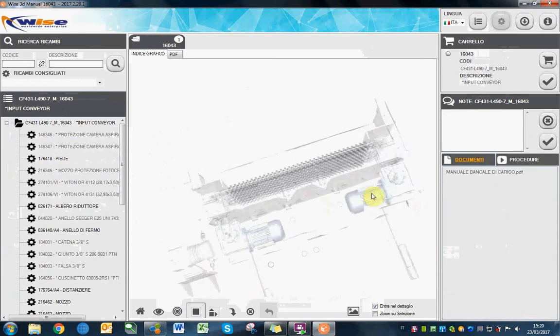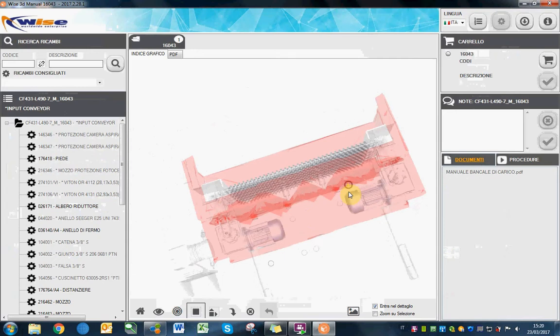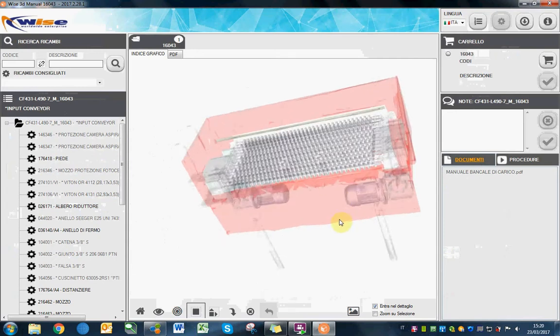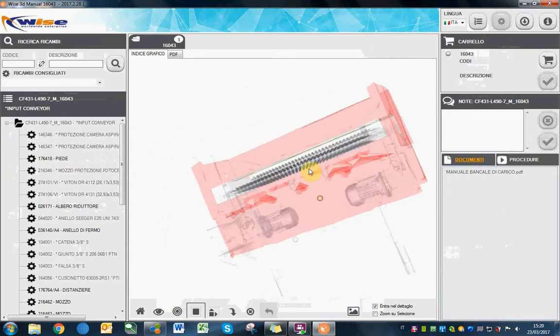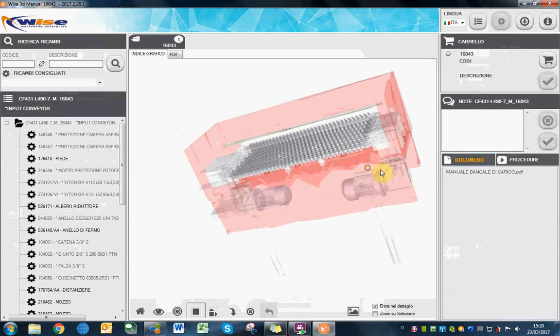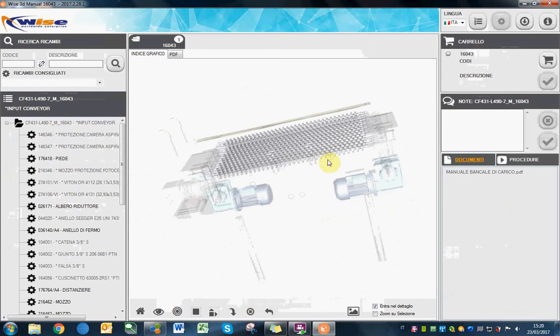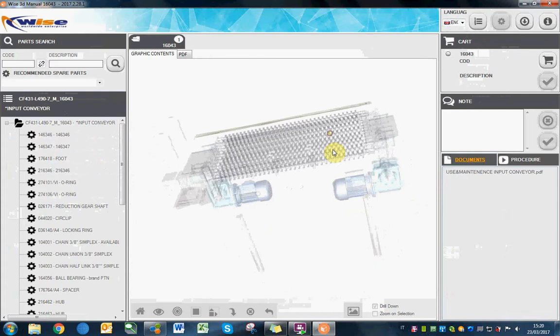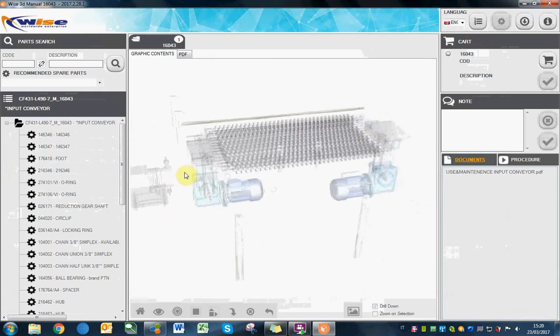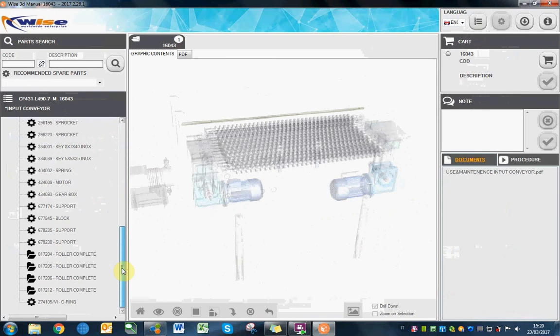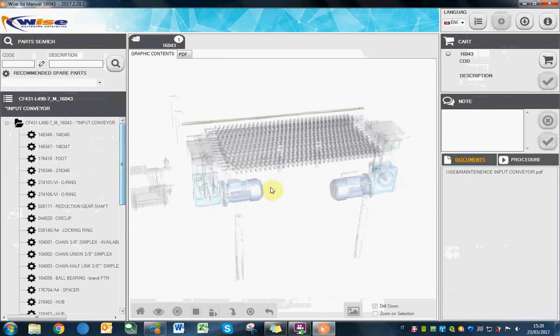Okay. On the first click, if you click on the drawing, you enlighten the first component, let's say, which is the frame, and you can just hide the frame here. Let's switch the language to English, like this. Okay. At the left side you see the complete list of the components installed on the input conveyor.